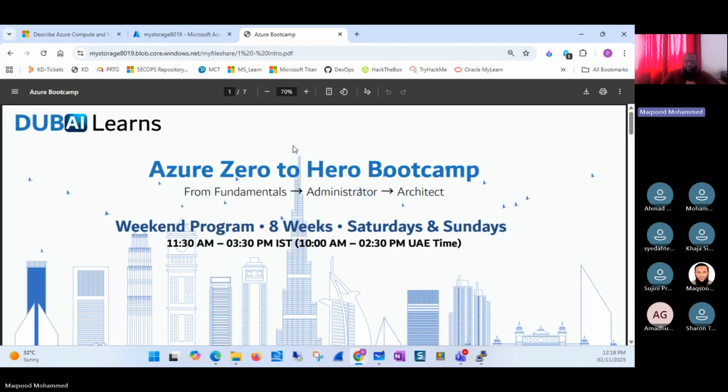So that's my Azure storage. I have created a storage account, blob container, and I uploaded my file. And I'm able to access that file over the internet. I hope this is clear.